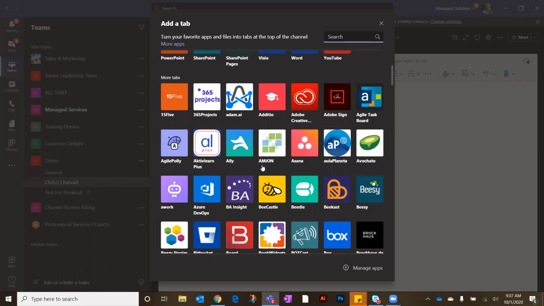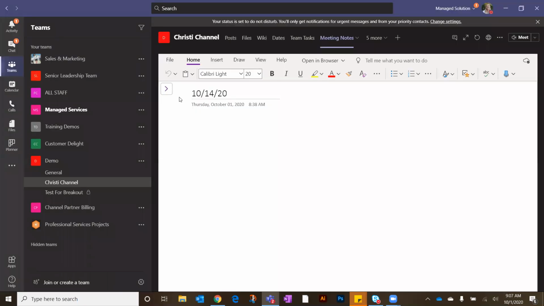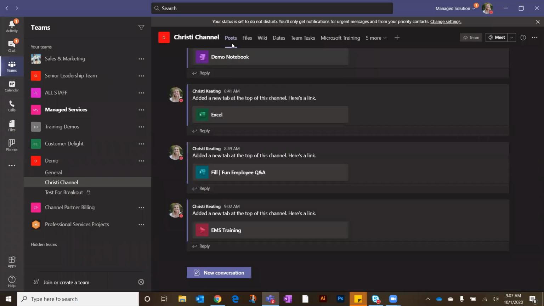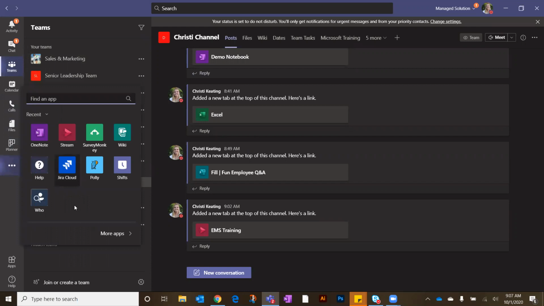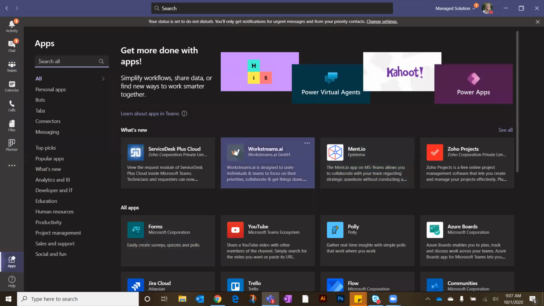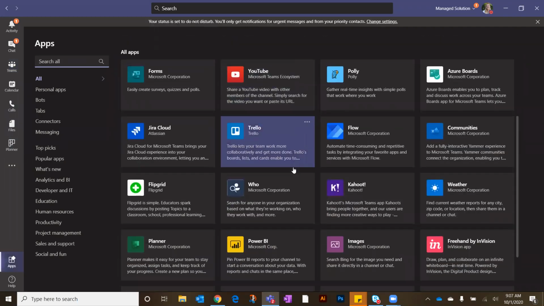We do have another question. The question is, on the sidebar and not within the channel, could you add apps like Microsoft To Do or Zendesk or SurveyMonkey? He said, where you have Planner. Yeah, so you can come over here. These are just recent ones, but if you click more apps, it'll show you all the different ones.